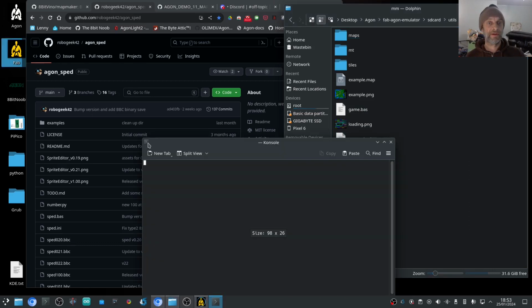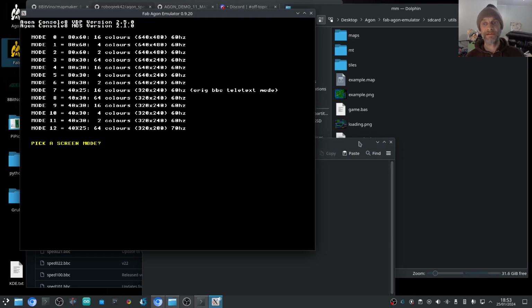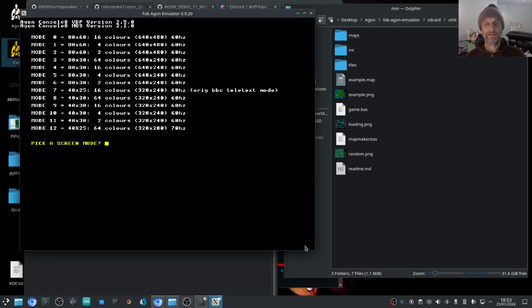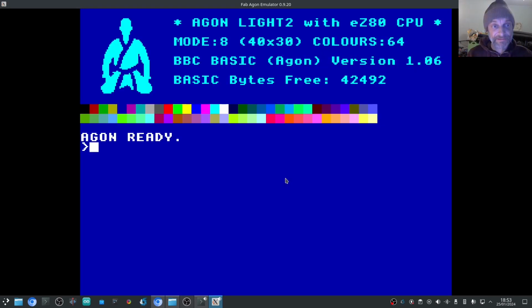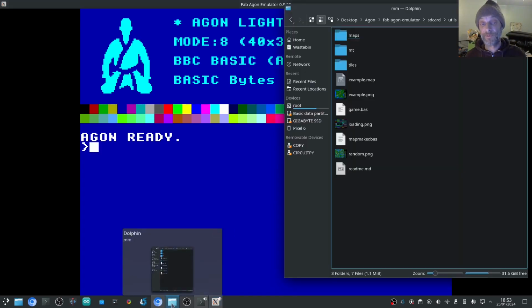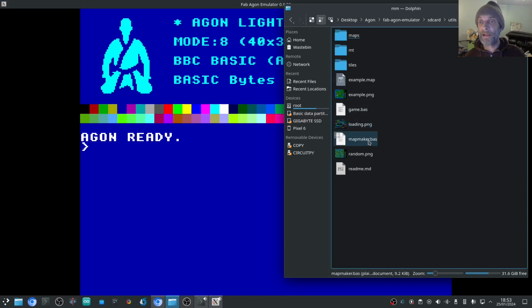So if we open our emulator, I suppose I can do this full screen. I might have to nip back to look at the paths. So mode 8, if we first run the, there's actually a couple of things we've got to do first. So we go back in here and open up mapmaker.